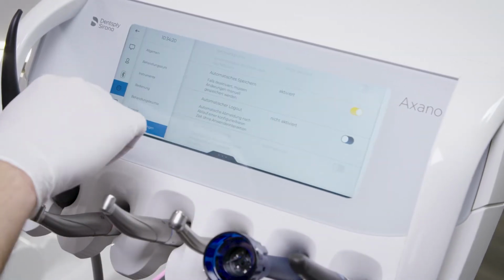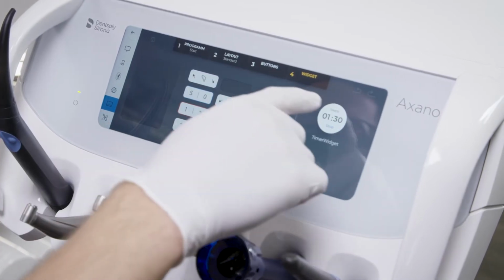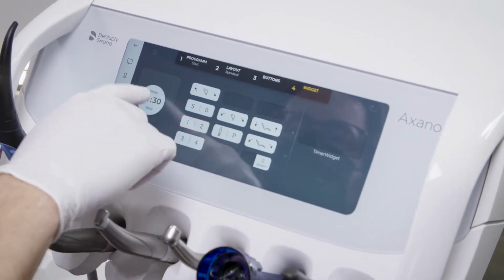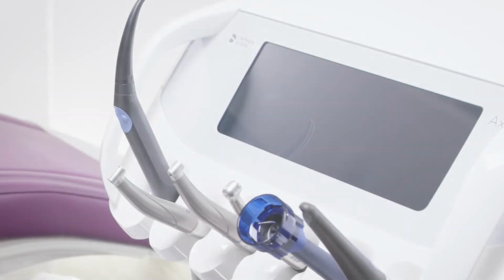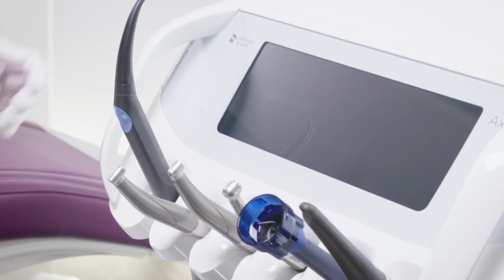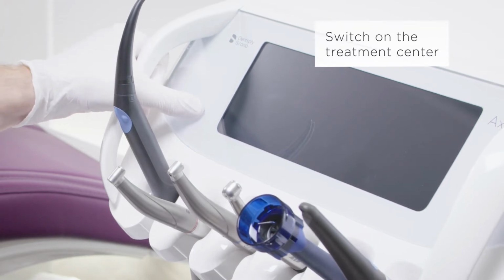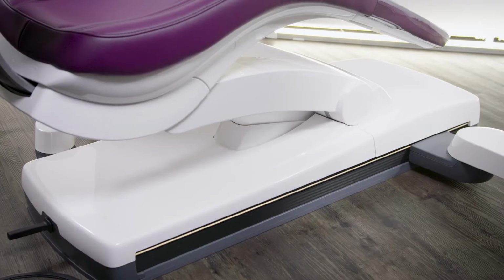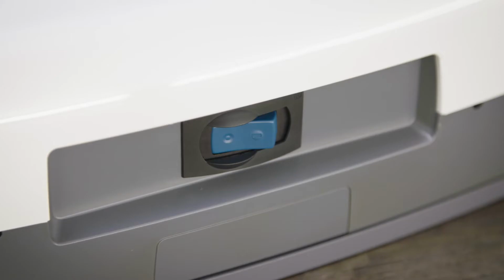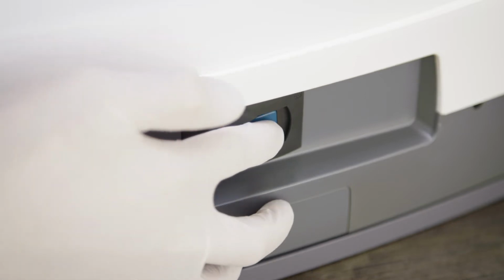In this video, you will learn about the Axano Smart Touch graphic user interface and how to adapt it to your work methods. To start Axano, tap the standby switch to establish operational readiness. This process may take up to 2 minutes. If the treatment center was switched off via the main switch, the switch must first be activated again.